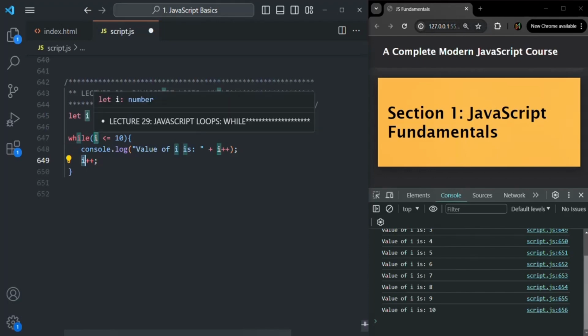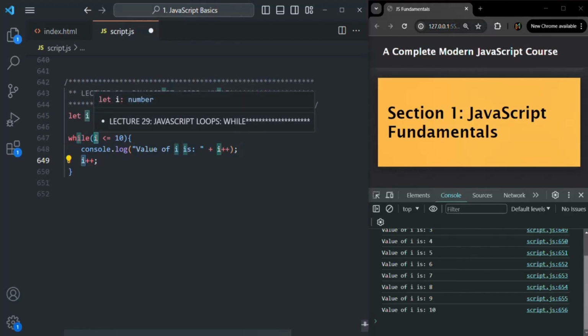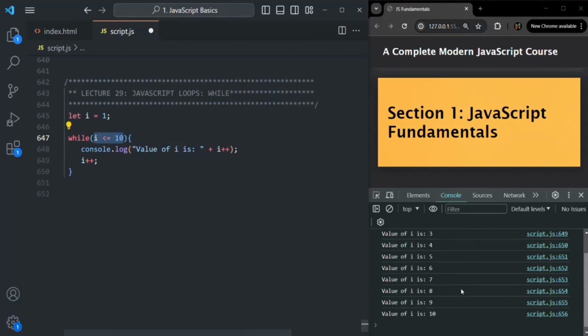So again, condition will be checked, 3 less than equal to 10, and this will keep on going till the value of I is 10. So 10 less than equal to 10, condition will return true, this code will be executed and the value of I will increment to 11. And as soon as the value of I is 11, 11 is not less than equal to 10, this condition will fail and the loop will stop.